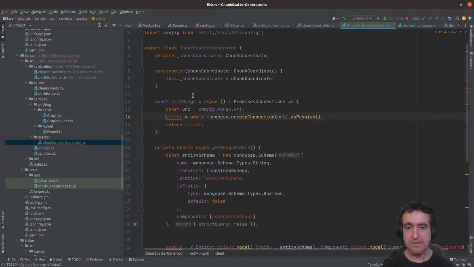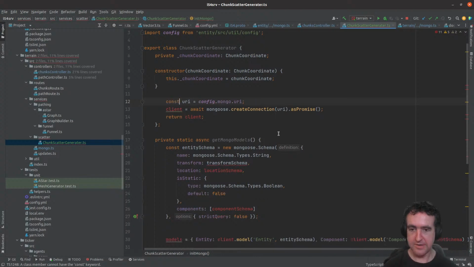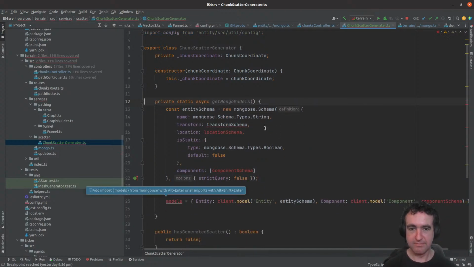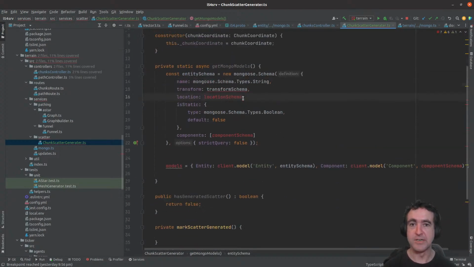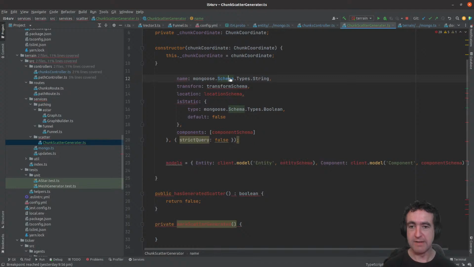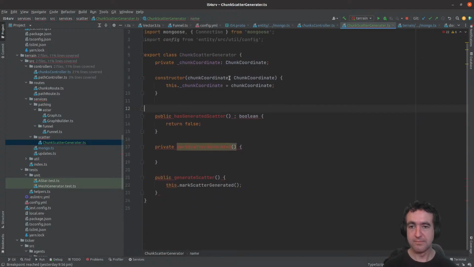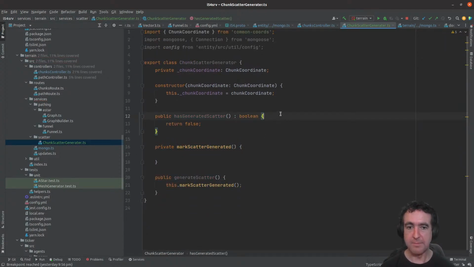So back in here, I can get rid of this code. I wasn't enjoying that. We can get rid of that code. So it has generated scatter.